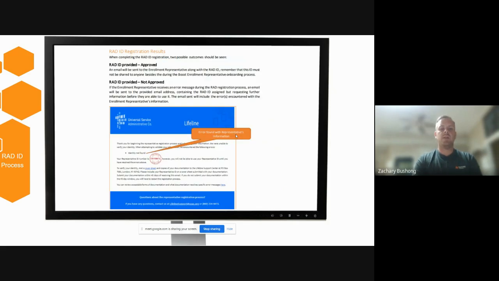After you hit submit, you'll see the next steps. We're going to send you another email. Same process. If you don't see this email, go to your spam, mark it safe, mark it not spam, and then you'll be able to select the links that are in there. But once you are able to open up that email, you're going to see if it's approved or not. If it's approved, you will see a RAD ID.